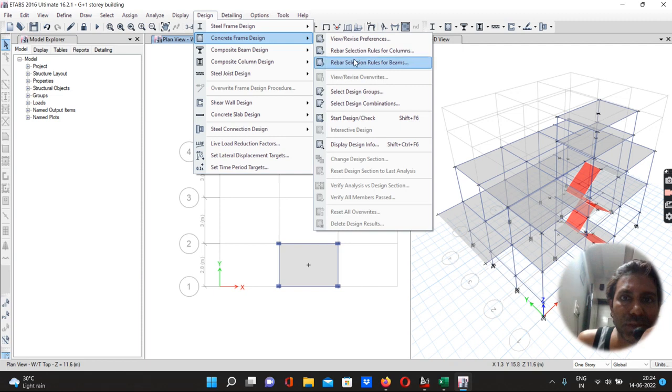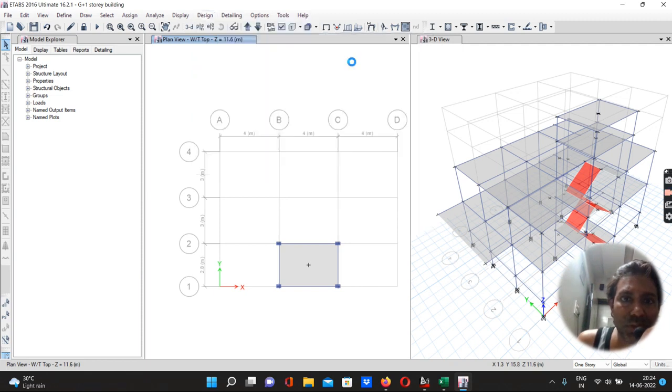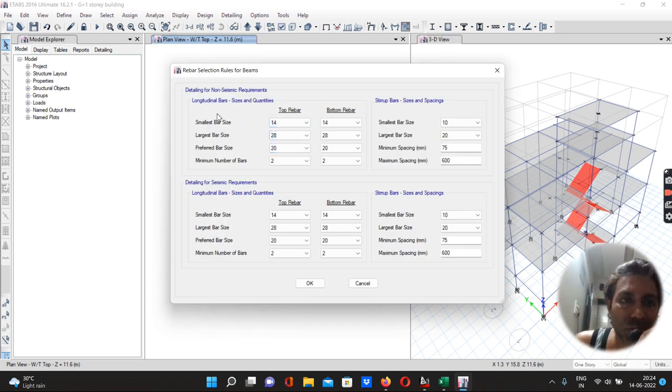Now for concrete frame design, rebar selection rules for beams. For beams also, longitudinal bar, smallest bar size is 12 mm. Largest bar size is 20 mm. Bottom rebar is 12 mm, largest bar size is 20 mm. Preferred bar size is 16 mm. Minimum number of bars 2 at top. Minimum number of bars 2 at bottom.